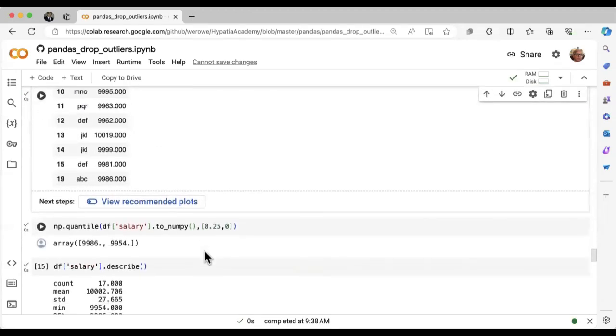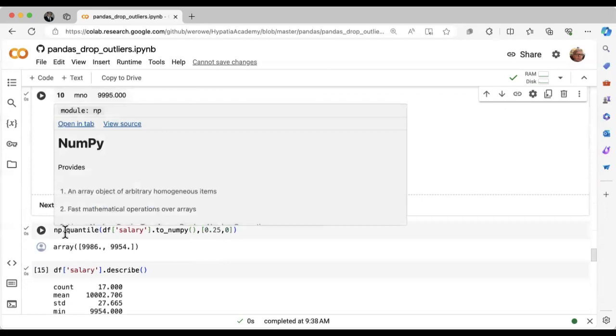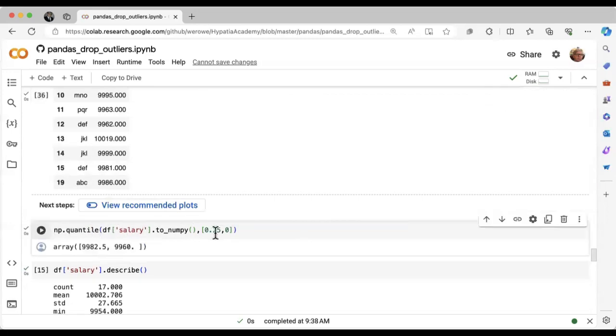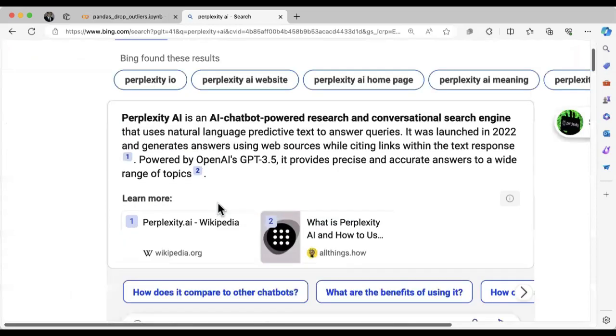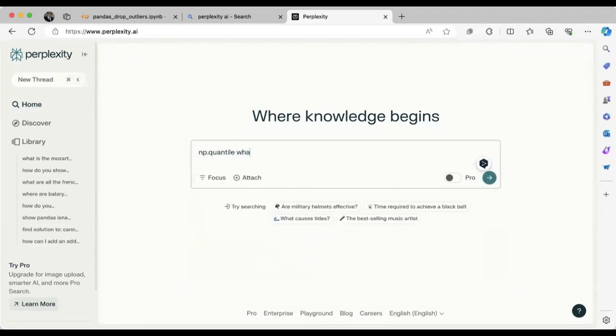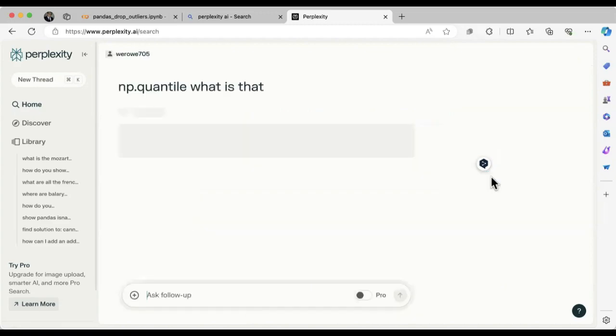Dropping NaN values. Now, here we use numpy's function, numpy quantile. We're going to say, take this data and divide it into intervals of 0.25. It's going to create an array. I have to look for a minute at the definition of numpy quantile. I kind of forgot. Go back and use Perplexity. You can use ChatGPT to write code. You can use Perplexity to scan the internet, read stuff, and give you the answer.